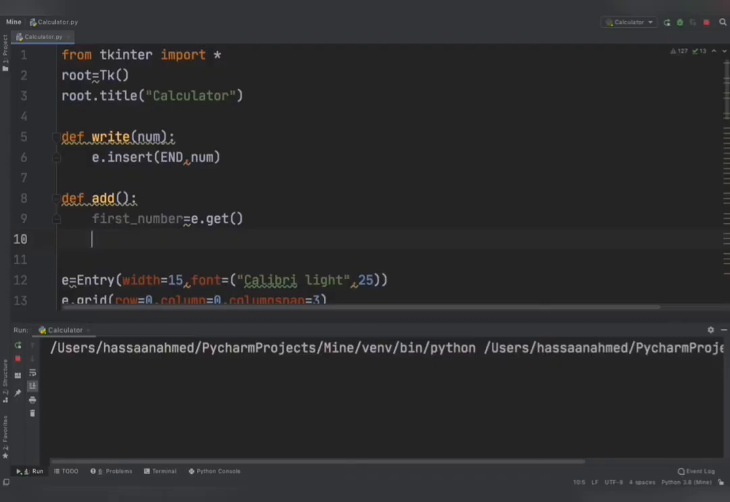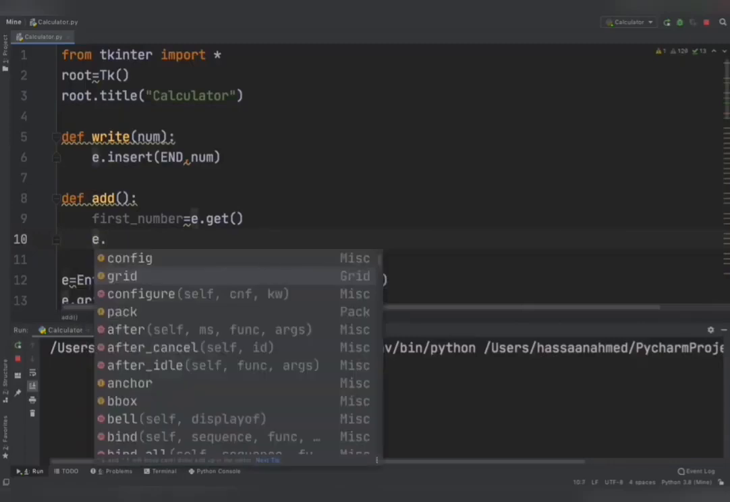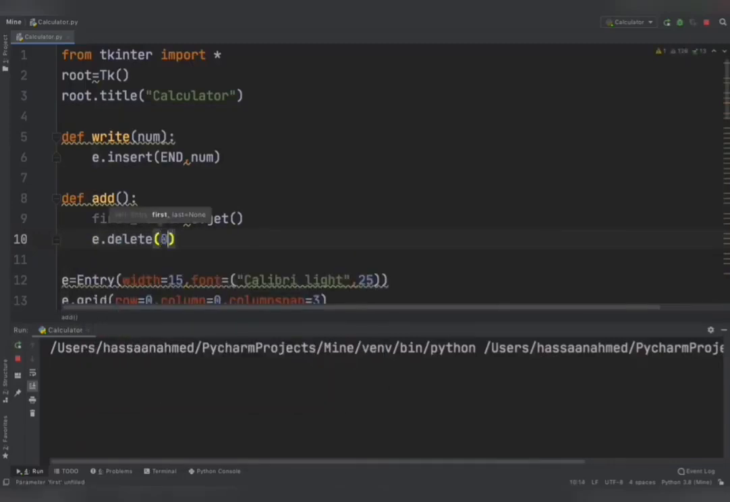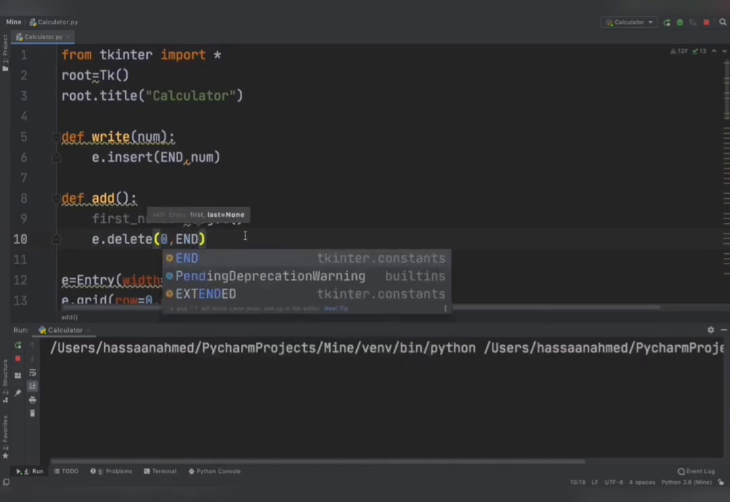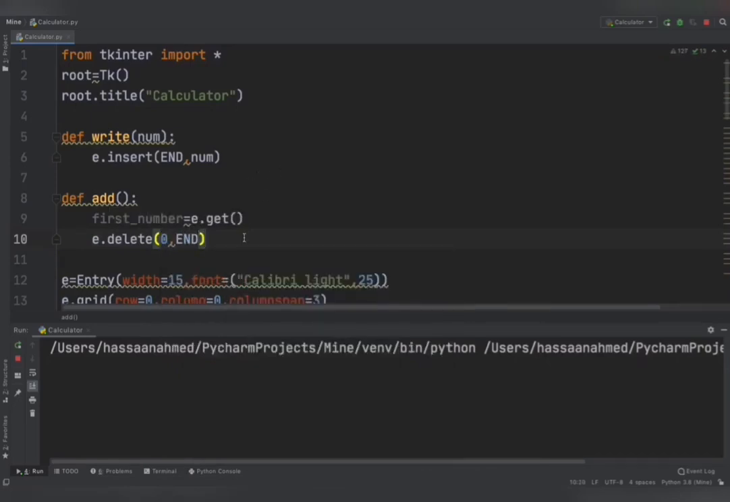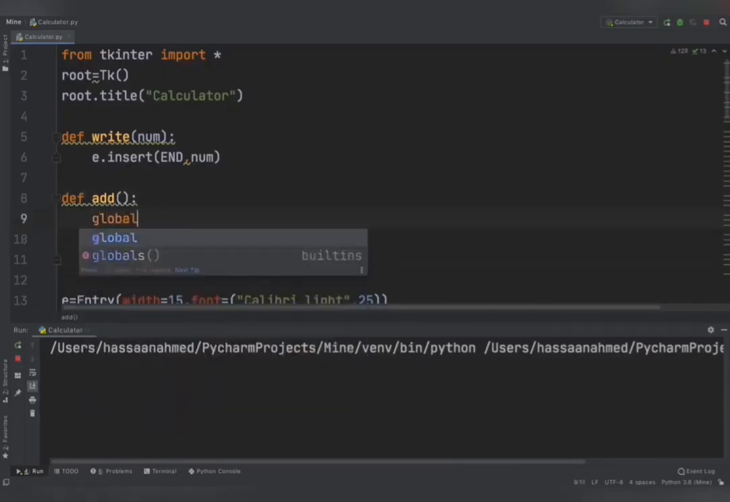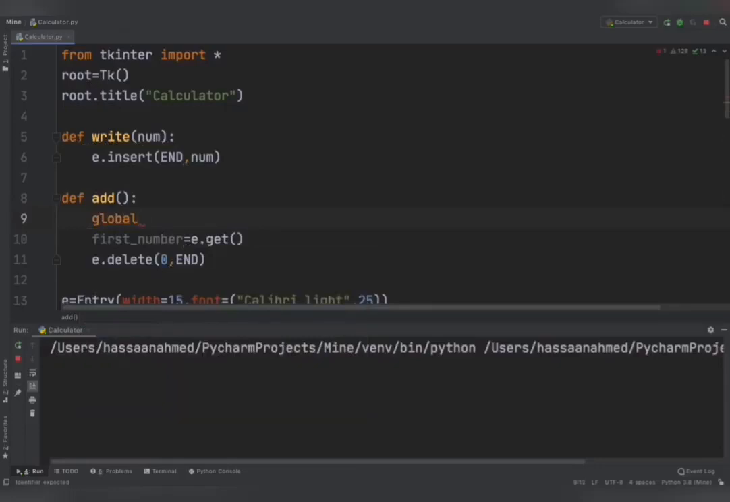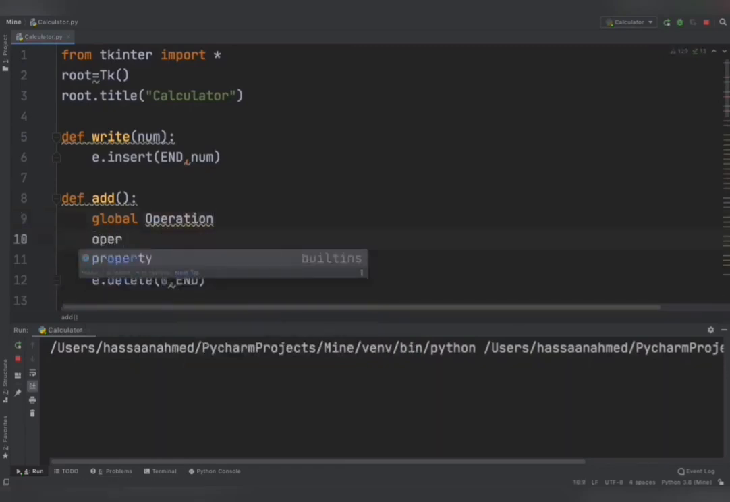Now after getting the first number, I have to delete it so that we can add another number, which is the second number. So e.delete, in the empty parentheses 0 comma end. It will delete the entry, or we can say it will clear the entry. So I will write here global operation equals addition, but in double quotation marks, or you can write it in single quotation marks.